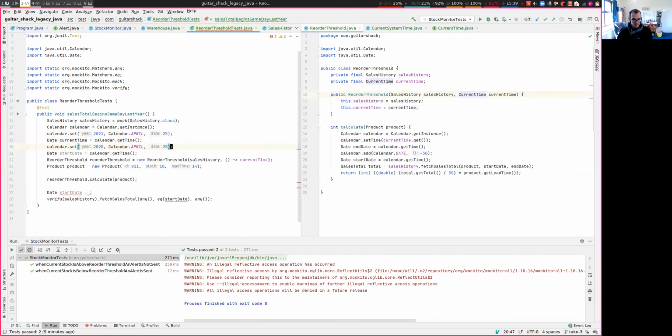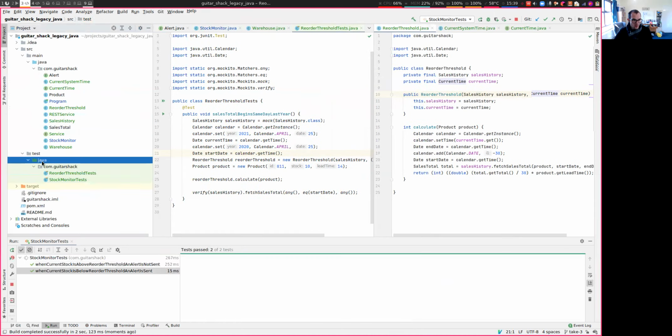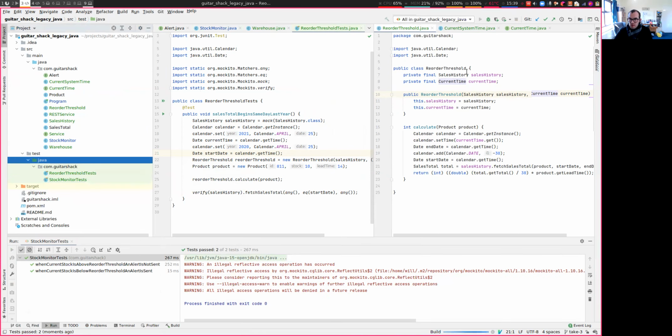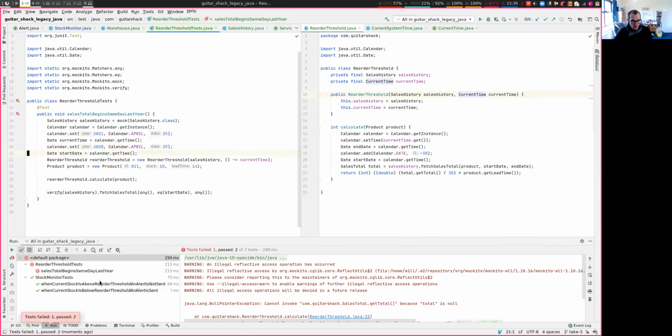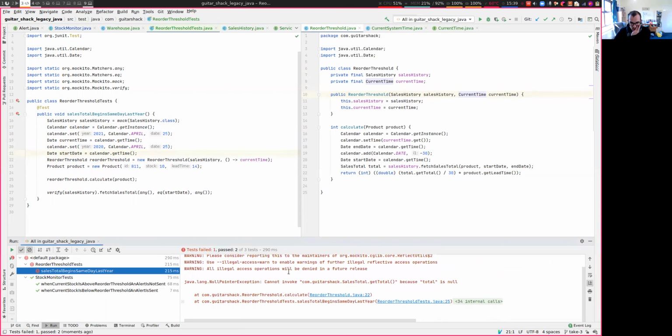Such an elegant API. Okay, and then that, I believe, is that. Okay. So let's run all the tests.